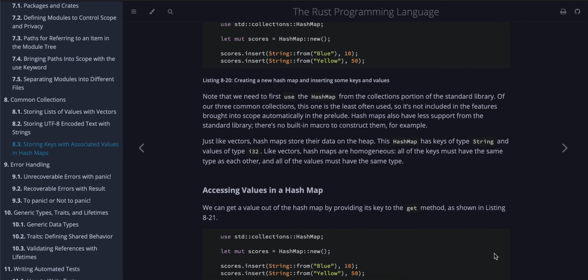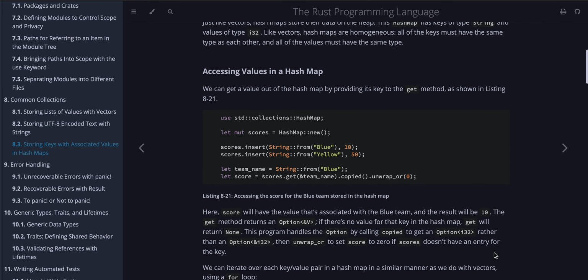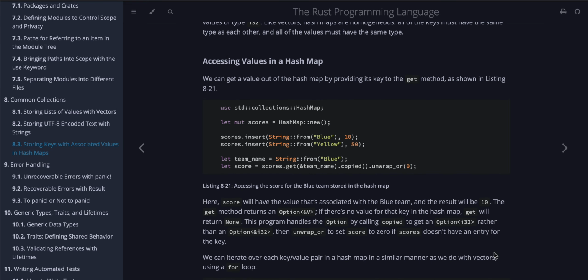Just like vectors, hash maps store their data on the heap. This hash map has keys of type String and values of type i32. Like vectors, hash maps are homogeneous. All of the keys must have the same type as each other, and all of the values must have the same type.